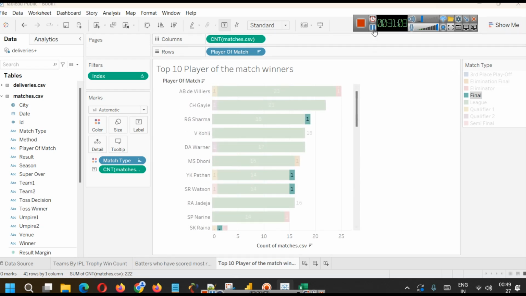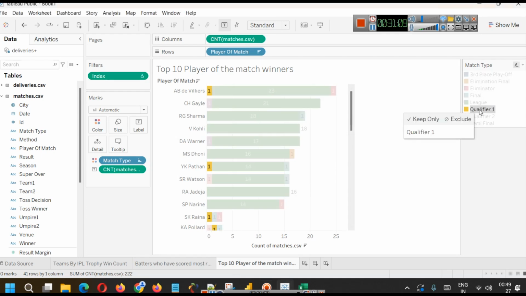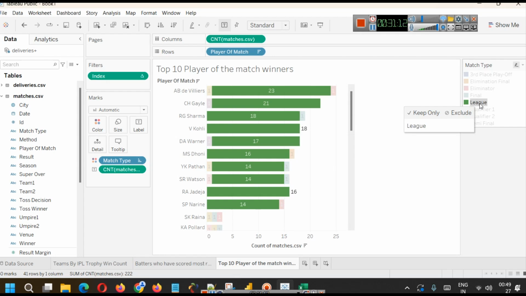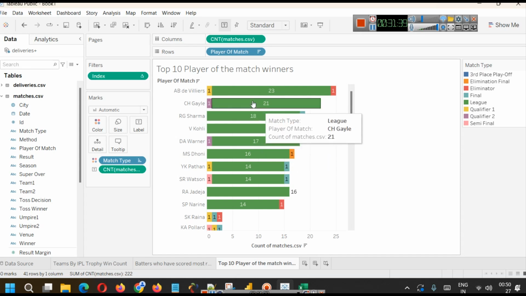Okay, so this way you will be able to see who has won in qualifiers, and who has won in league. Obviously, most of them will be league, because most matches are league matches, but who has won in important matches is the most important thing here. So this tells you what was the worth of their player of the match. This is top 10 player of the match award, and this way you'll be able to find more meaningful information from single graphs that we have.